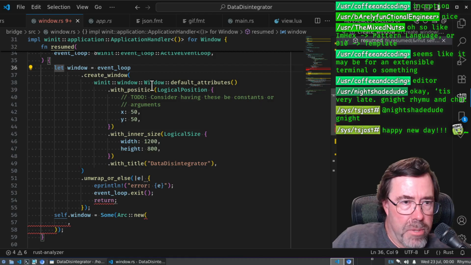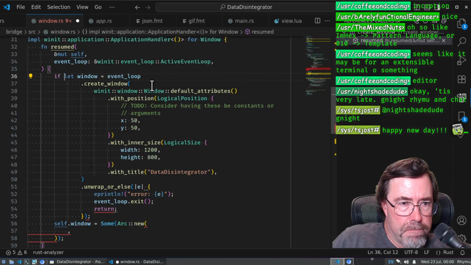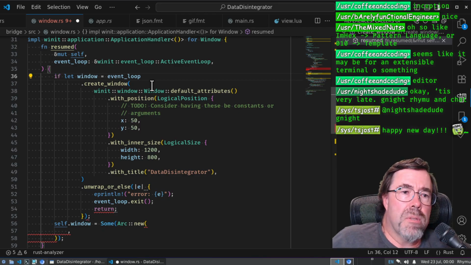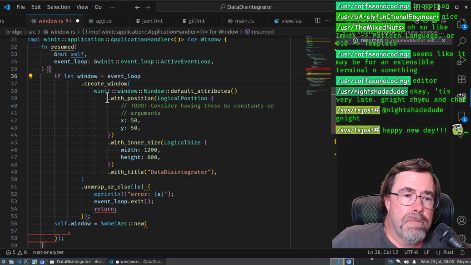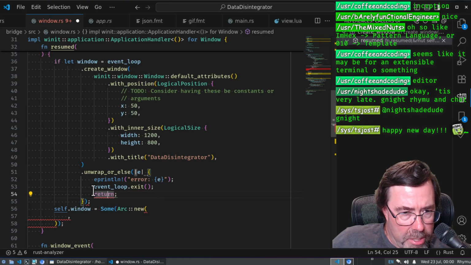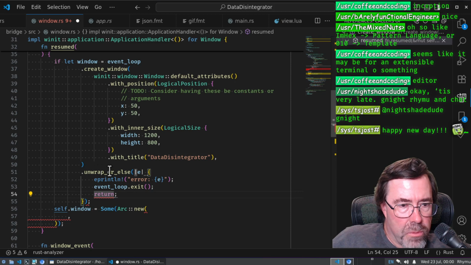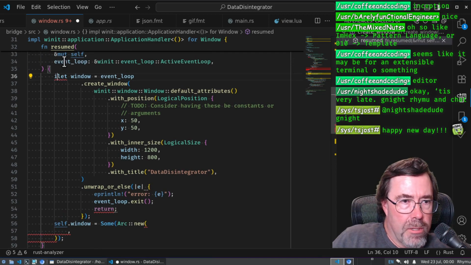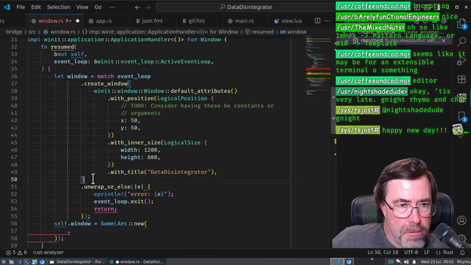Or actually better than that, we say let window equals, no, this is better. Why won't I, okay, because the return is inside the function object. So really I don't want unwrap or else. I want to say like, let window equal like match this.